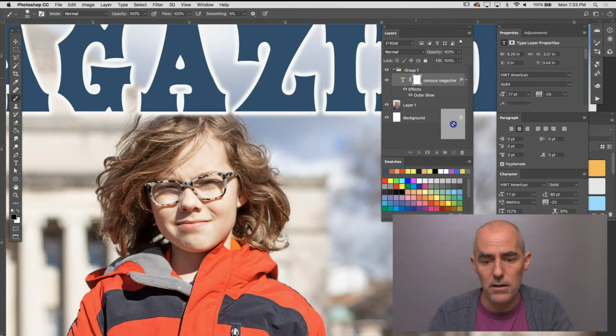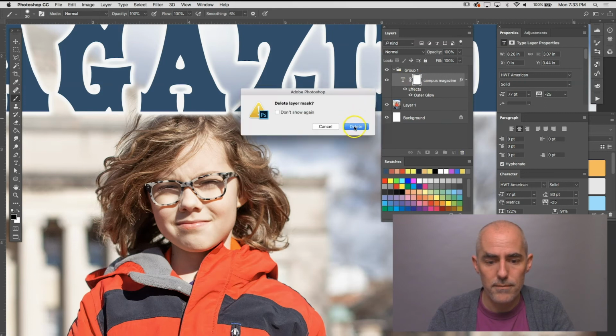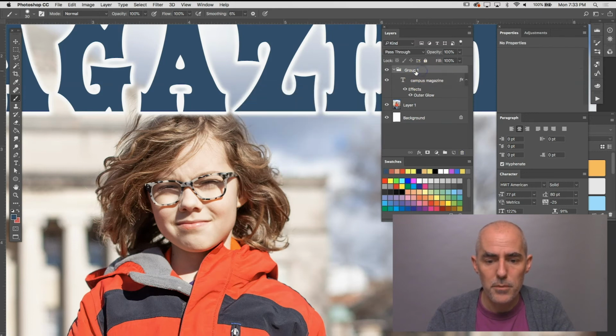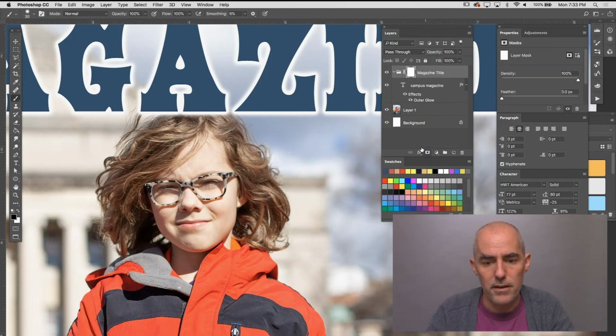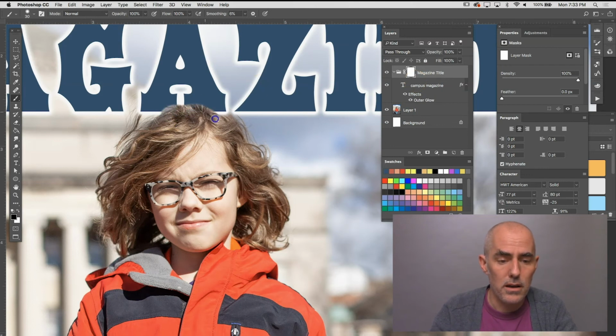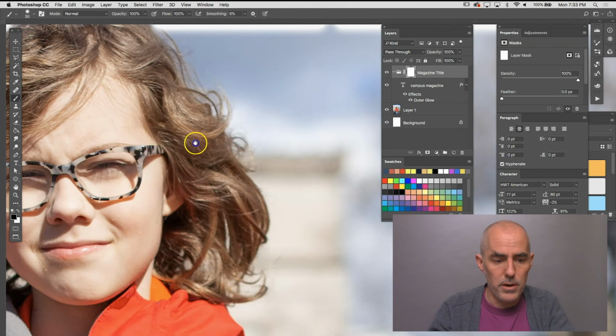I don't actually need a layer mask for it. And then I'm going to put my group name, magazine title. I'm going to go ahead and put my mask on that. So now my mask is on the group. That group does not have an effect on it. The effect is on the thing inside. So now when I go in, I can mask it off without having to worry about it.